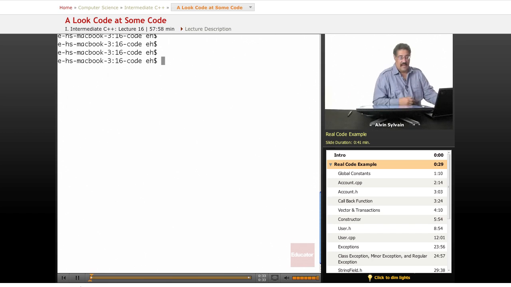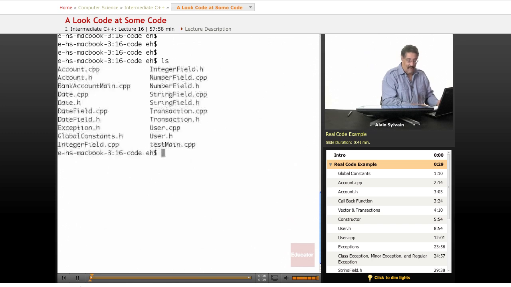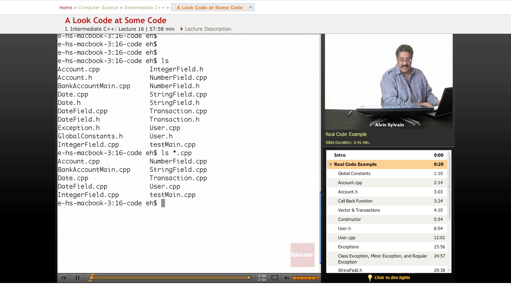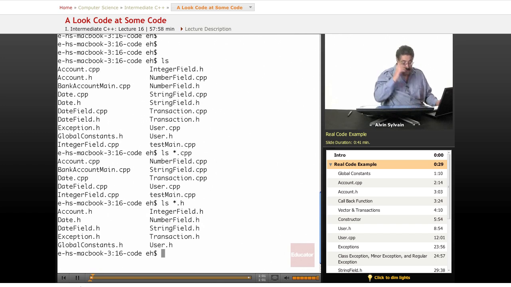What we've got here is a MacBook which runs in a Unix-like environment. So these are the files that have been developed so far. The CPP files are C++. The header files, each one has a corresponding header file. So as you can see, we've got the account and date field, exception.